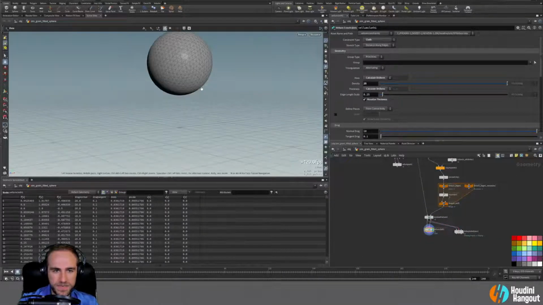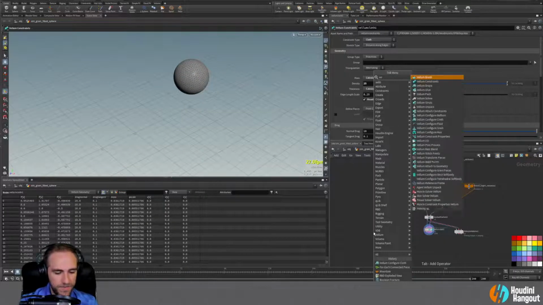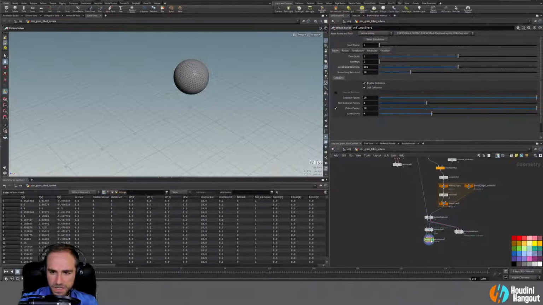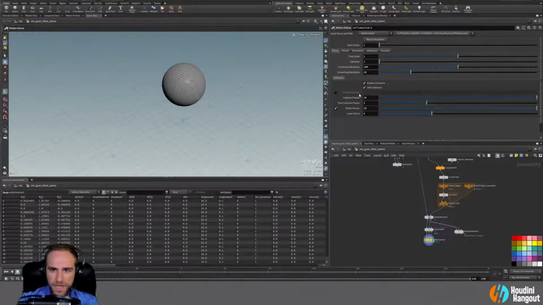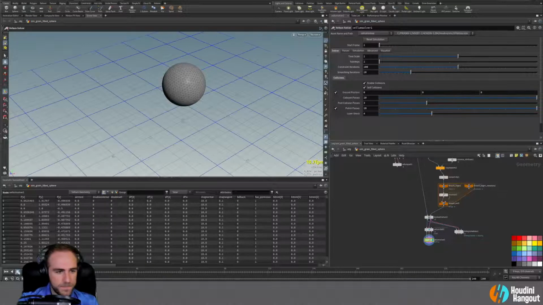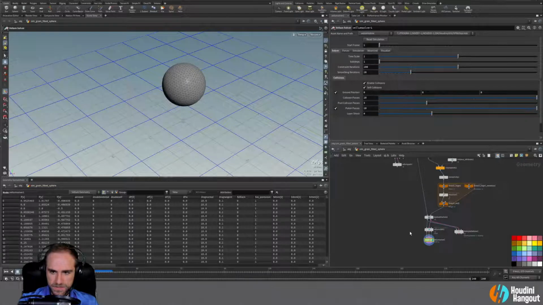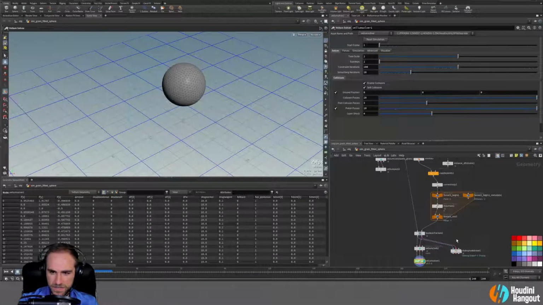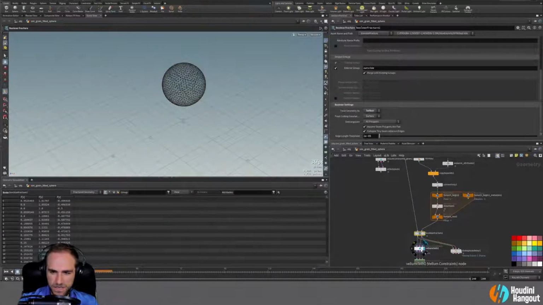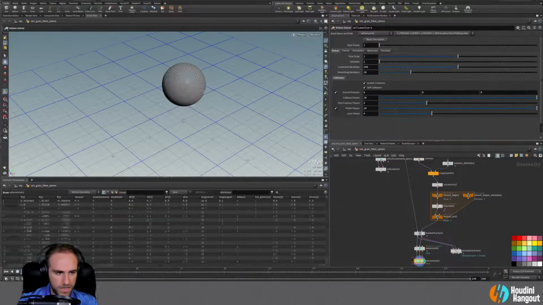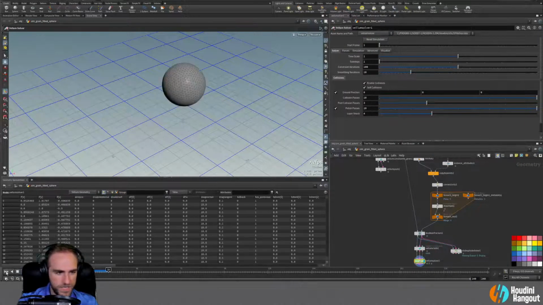So what we can do now is a Vellum solver. Drop it down here. Add in a ground position. Hit play. Whoa, what is going on here? That is weird.